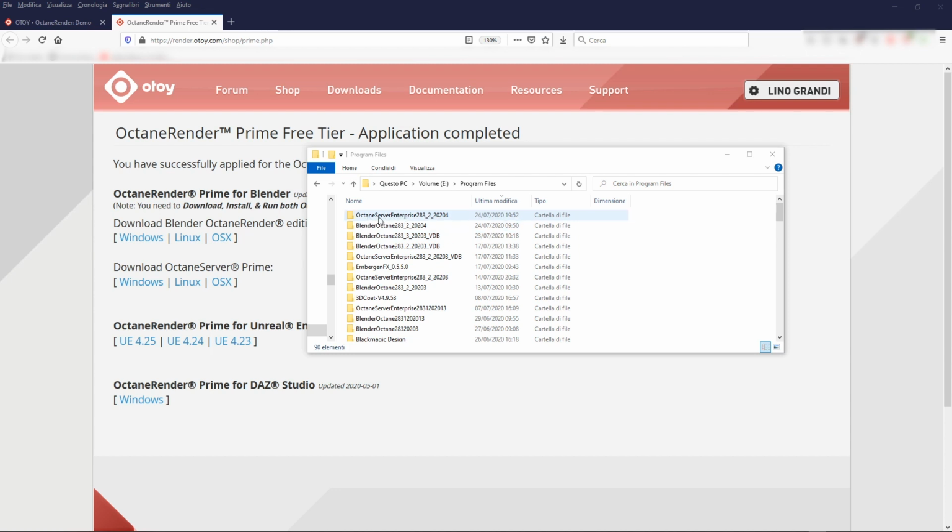As you can see here, I have the Octane Server Enterprise, because I'm using, of course, a licensed version, and a corresponding Blender version. And I named the folders using the Blender version name, which is 2.83.2, and the Octane version, which is 2020.1.4. So I can be totally sure about where I've installed the two versions, and I can use them without being afraid of mismatching them.